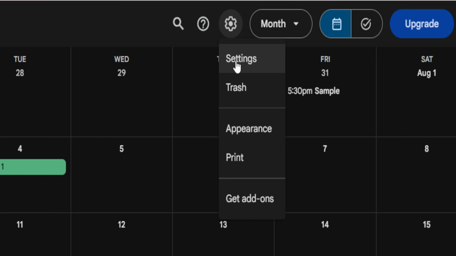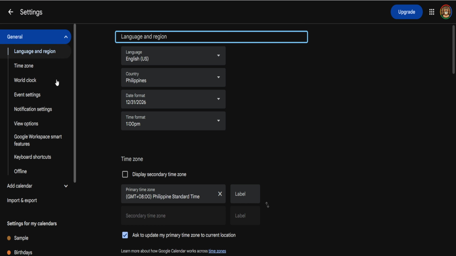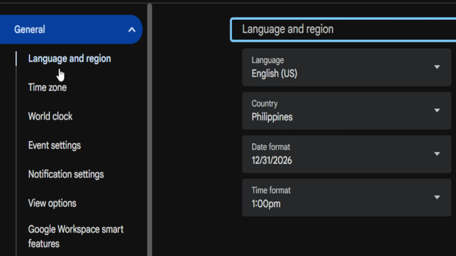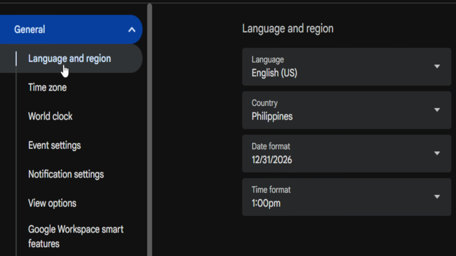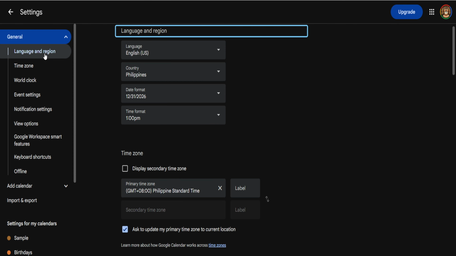This will open the main settings page for your calendar, where you can adjust different preferences related to how Google Calendar looks and works. Next, look along the left side menu on the settings page. Find the section labeled Language or Language and Region. The exact wording may vary slightly depending on your current setup, but it will be in that area of the settings menu. Click into that section to view the available language options.